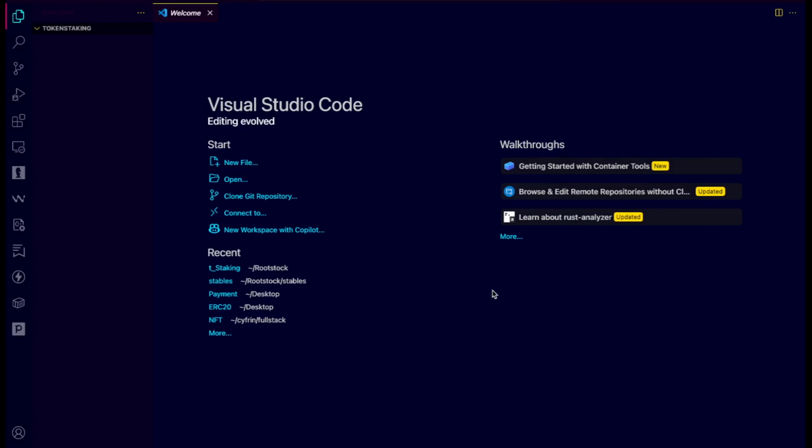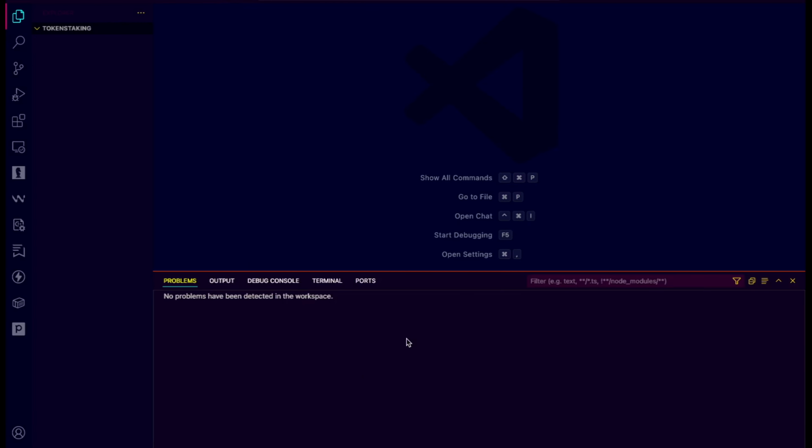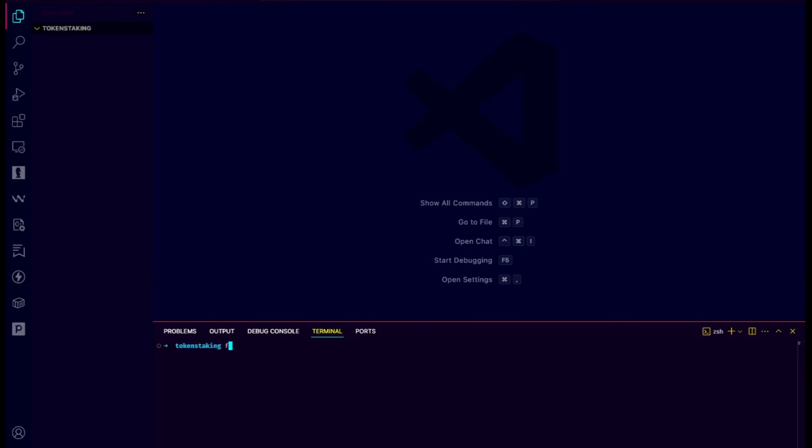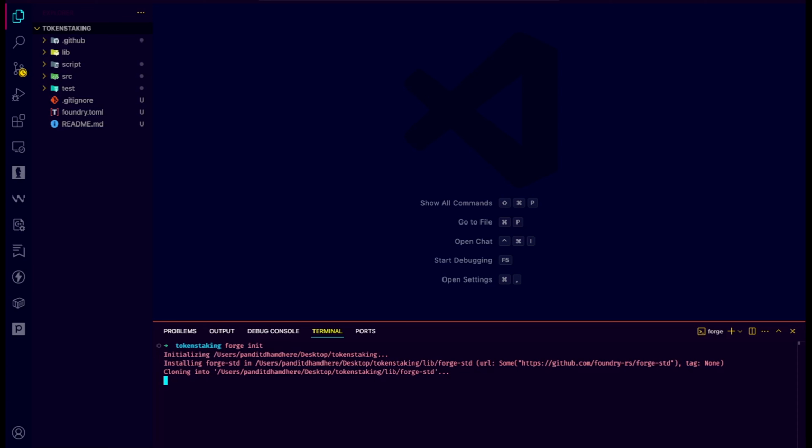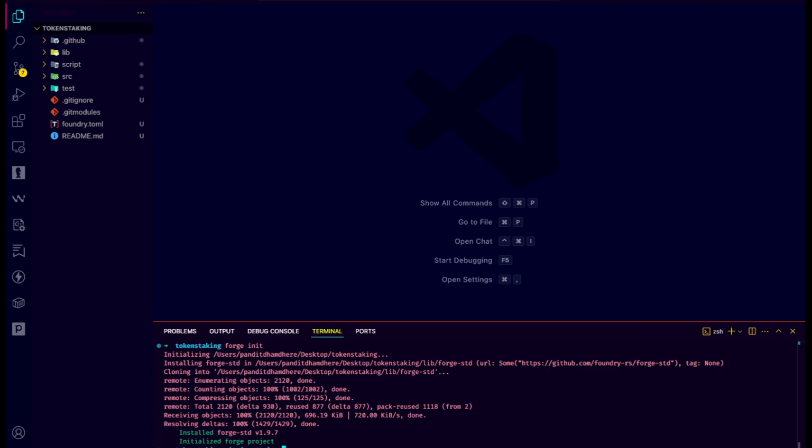Let's open up our terminal and initialize the new Foundry project by running this command, forge init. There we go, our project is initialized. Since we are going to use OpenZeppelin, we are going to create a token staking ERC20 smart contract.